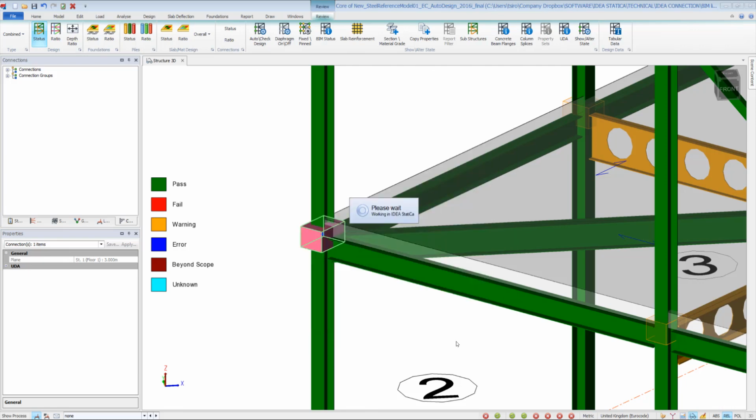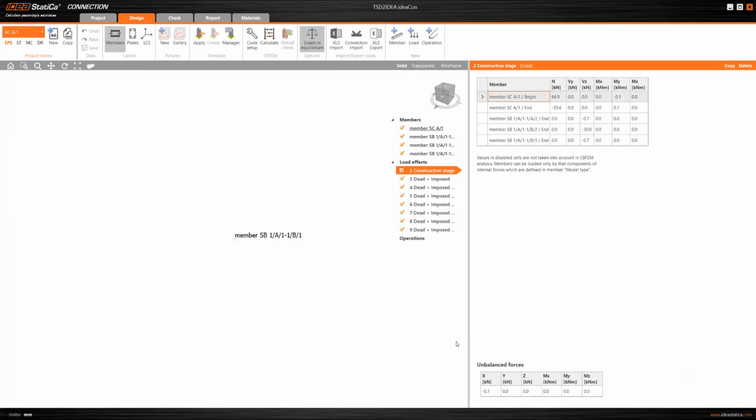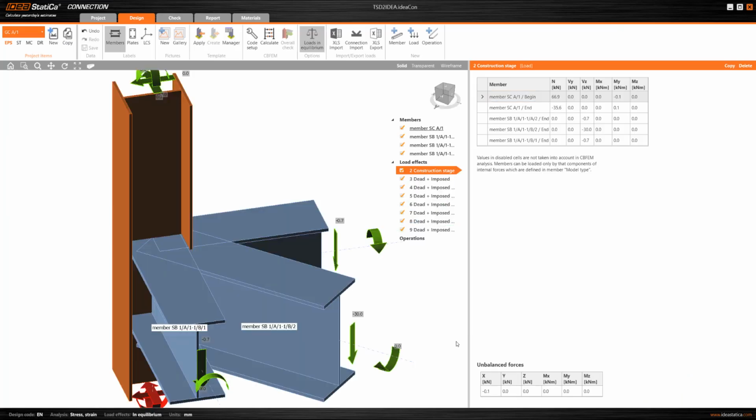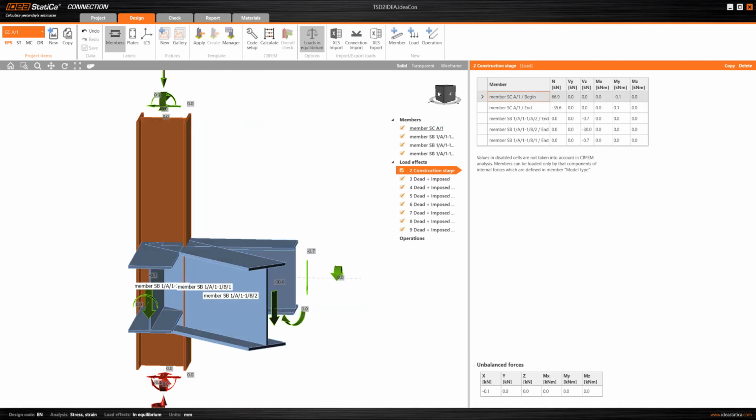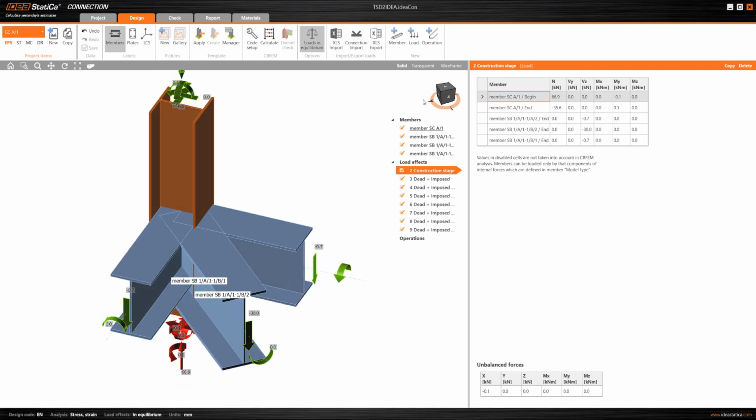By clicking Finish, IDEA StatiCa automatically opens and the general geometry of the joint is imported, together with all the load combinations. Since the models imported from Global Structural Analysis software don't contain any information about the connecting elements, like plates, bolts and welds, our joint contains only the members with their exact location and orientation.